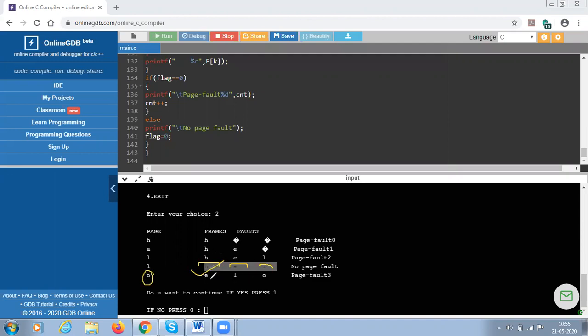But what I'm doing is, according to the trace, I am shifting the frames here. That is, instead of H, E arrives. I'm just shifting the data. Instead of E, L arrives. And in the place of L, I'm inserting O. That is, in the third frame, I'm inserting O.